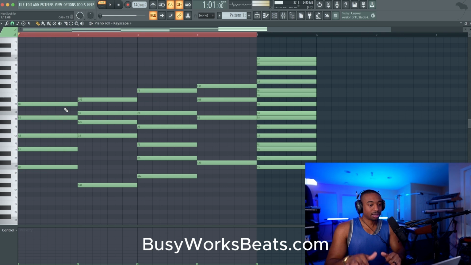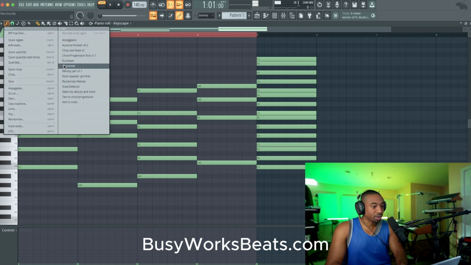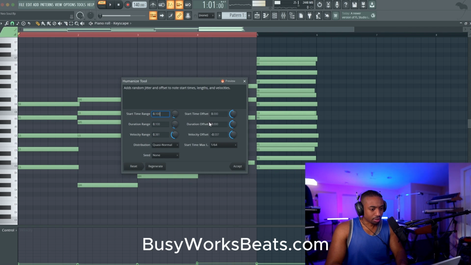Okay, so we're playing chords straight out. So let me show you how to humanize. Go to your tools in FL Studio, go to humanize, mess with the velocity offset and the duration range and duration offset and the starting time offset. Because that will create a more natural type of vibe. So let's do that, accept.